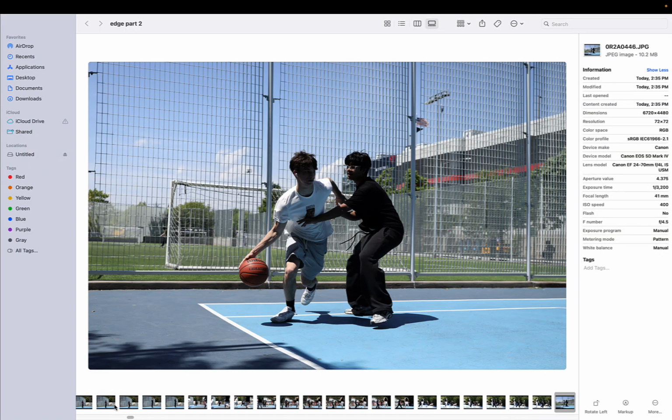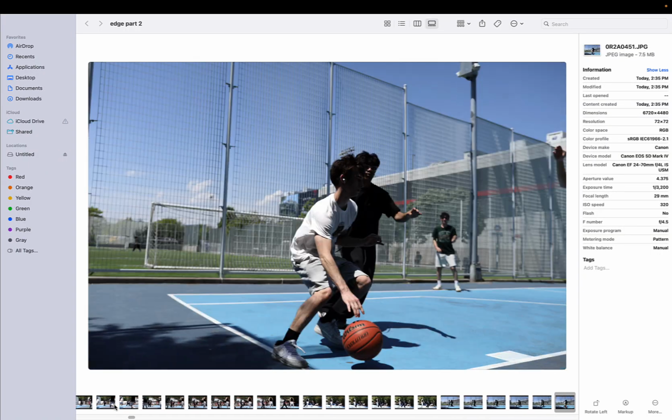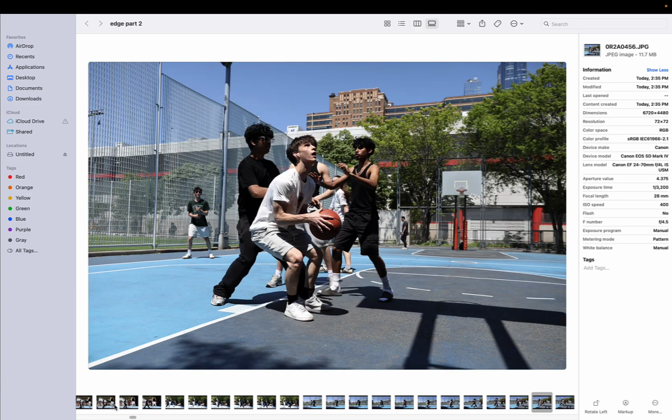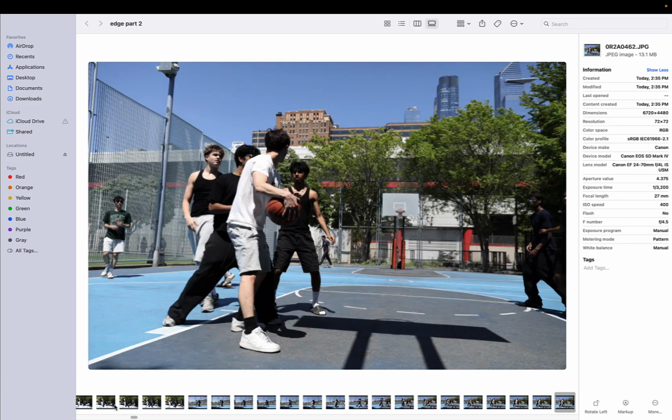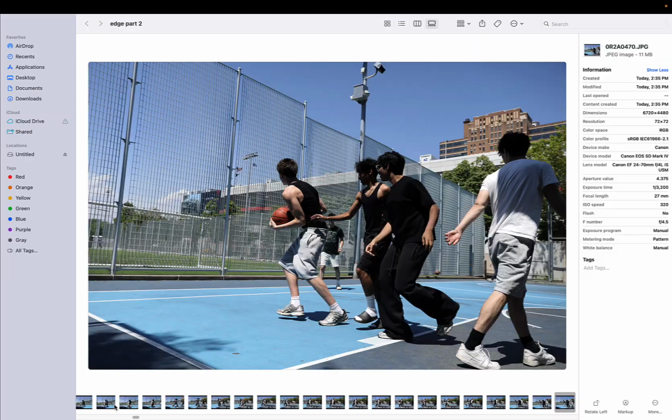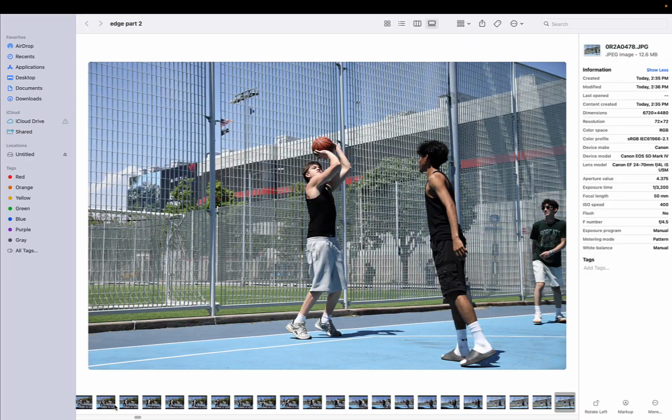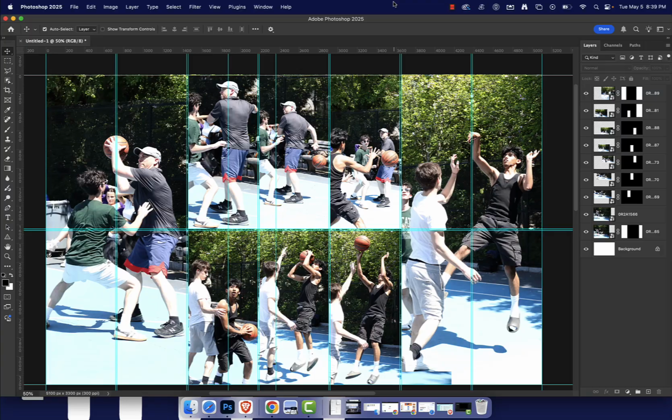I love that one, Aiden. Here's a great one of Ernest driving the lane. That's a beautiful photo right there. Ladies and gentlemen, a little behind the back pass. Have fun looking at this. Let me know if you guys have any questions. Good luck.